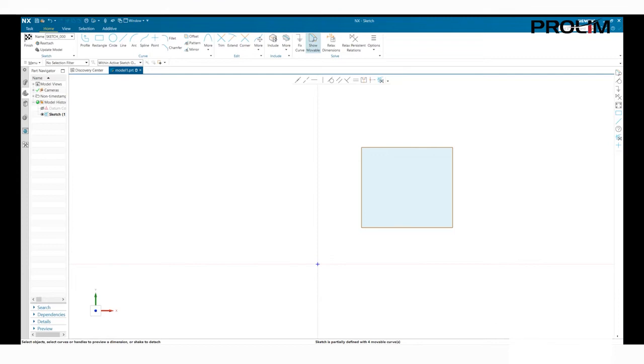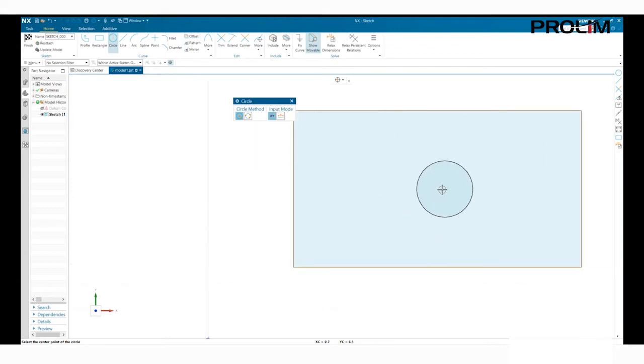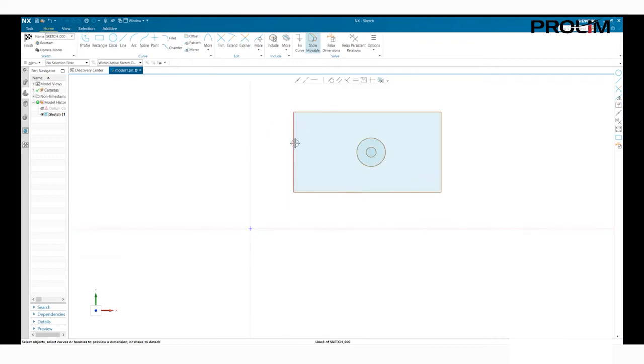If we look down here, it tells us a sketch is partially defined with 4 movable curves. As you've seen what I did earlier, I'm able to go in and drag these curves. I also have the shaded area. The shaded area, again, lets us know that this is a closed loop. If I came in and I drew a circle in here, you'll see that the shade gets darker or lighter. This lets us know that there are multiple areas that have been enclosed.